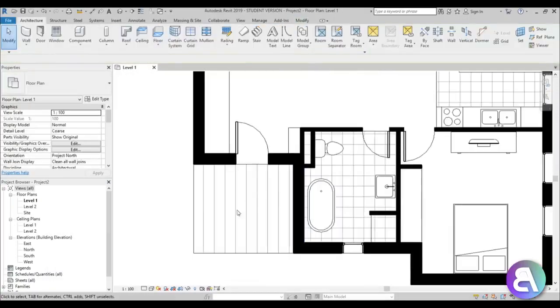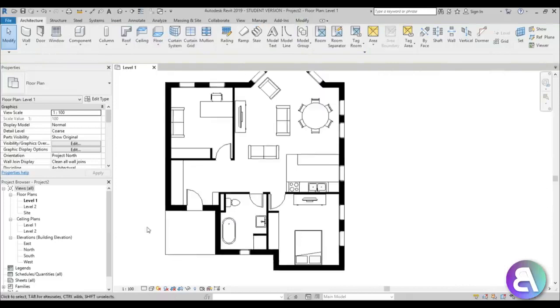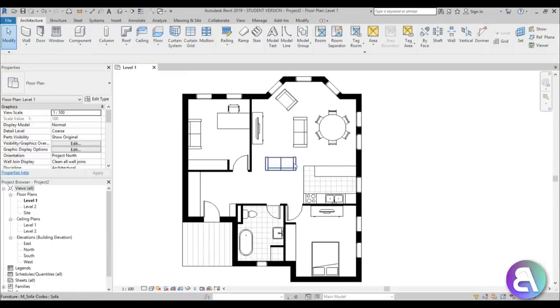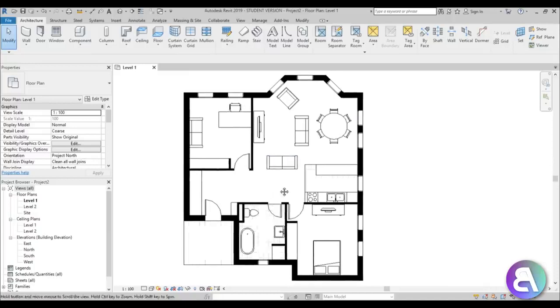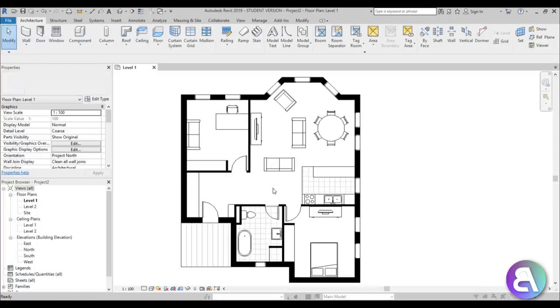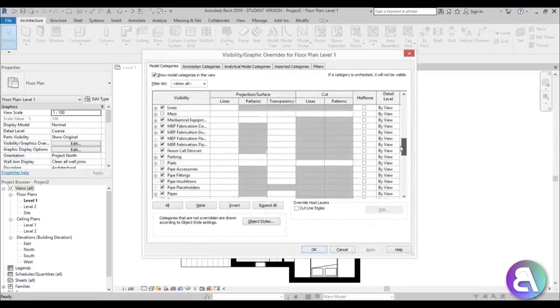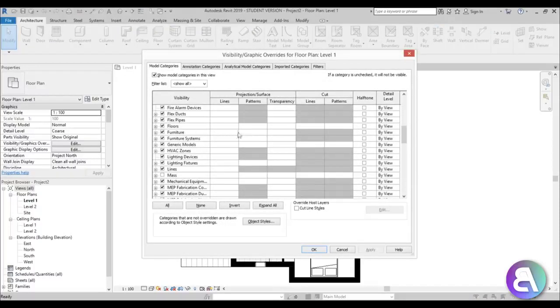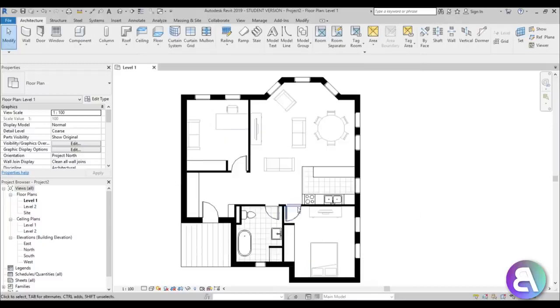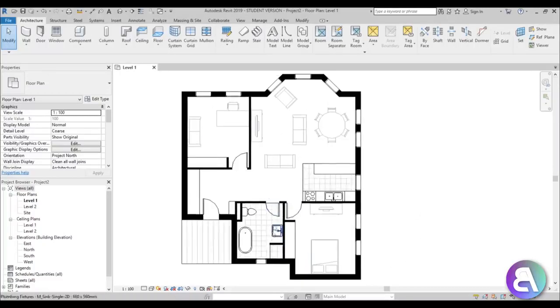And as you can see, it has kind of a different hatching over here. And also something I like to do from time to time is change the furniture and make it a bit grayer. And how do you do that? You just go into VG for visibility graphics, you find furniture over here, and then you just turn on halftone and you apply.